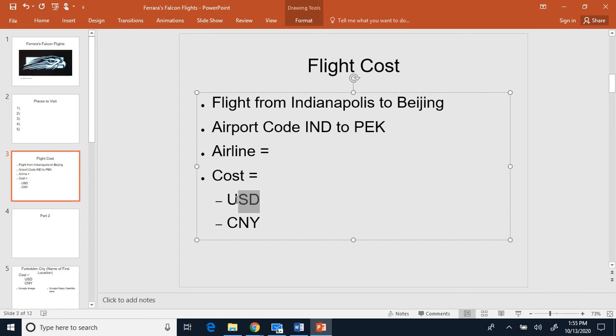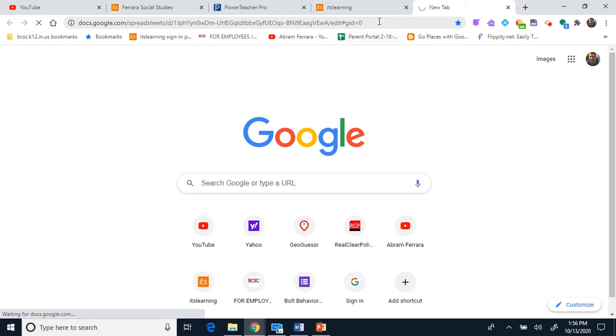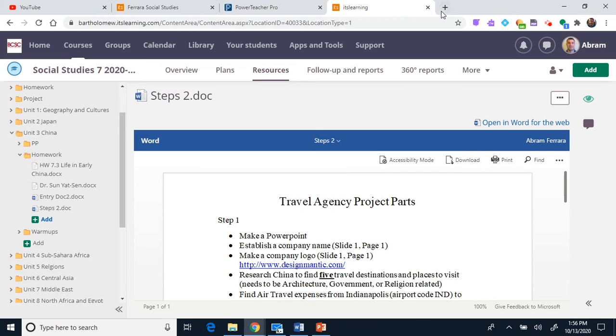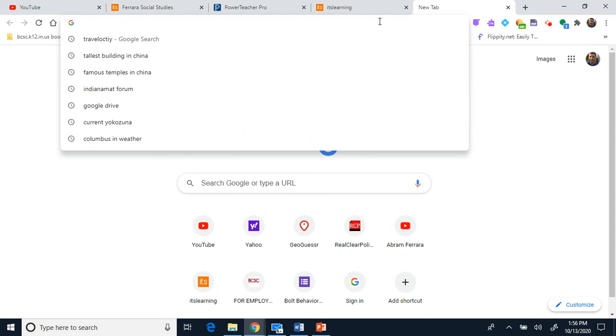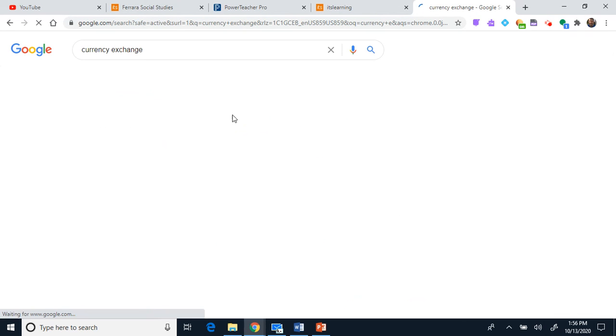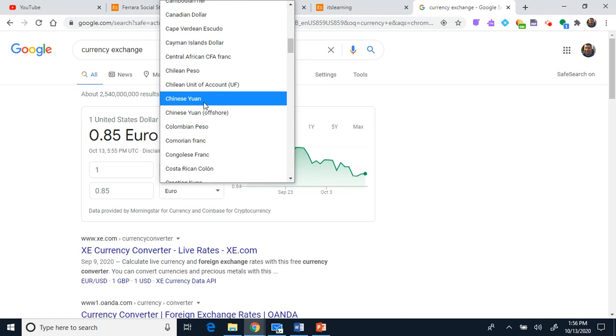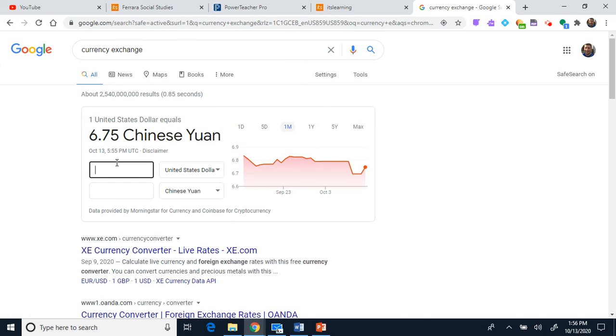Now, the website will just give you USD. So you then need to go online and convert from USD to CNY. Which isn't too hard to do. You can just go to the website, and what you'll type in is just currency exchange. So that's all you really need. And then you can select what you need from there. So United States dollars, then you find Chinese yuan. And there you go. You just type in how much you found the cost to be for the flight, and it will then tell you what it is in Chinese yuan.